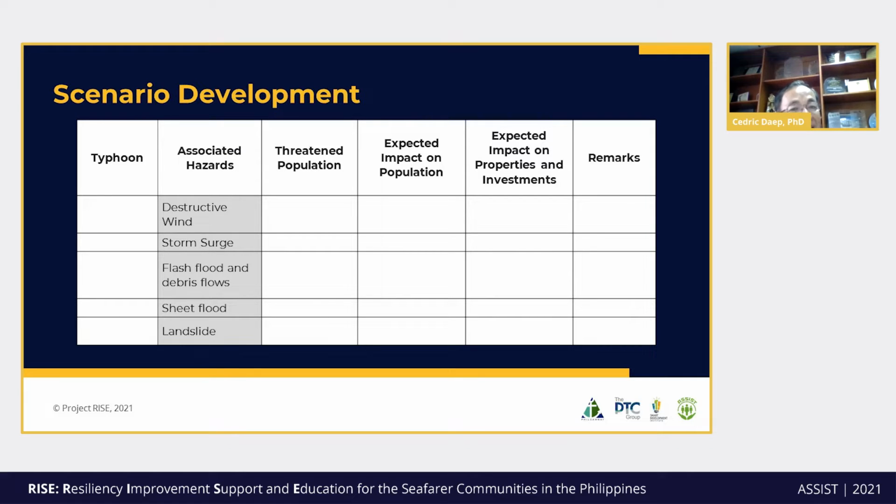That's why we call it a scenario-based drill plan for simulation exercise.